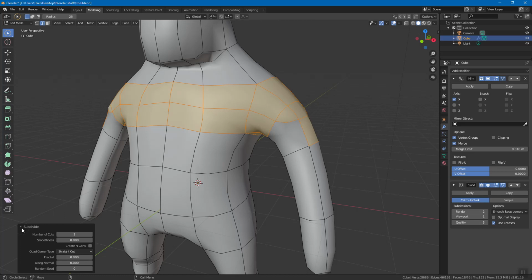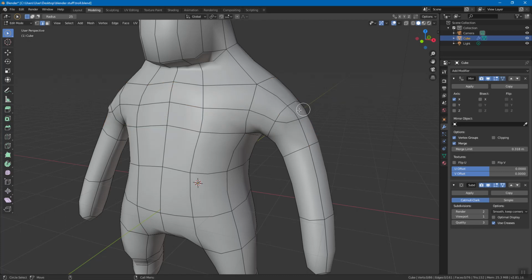But it is kind of neat to know that when you do use a tool, there is usually, down here in the bottom left corner, this little menu, and you can click on the triangle, open it up, and there are options. If you turn create n-gons off and change the quad corner type to straight cut, it'll do it like this. So kind of neat, and I'll close that down so I can click off to deselect it.